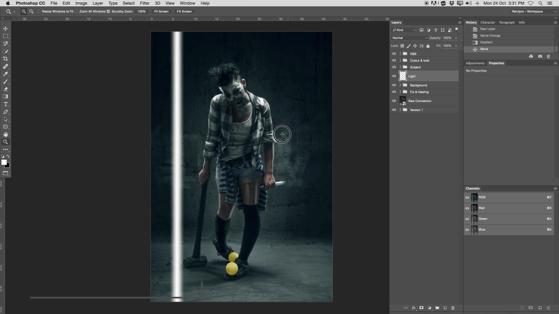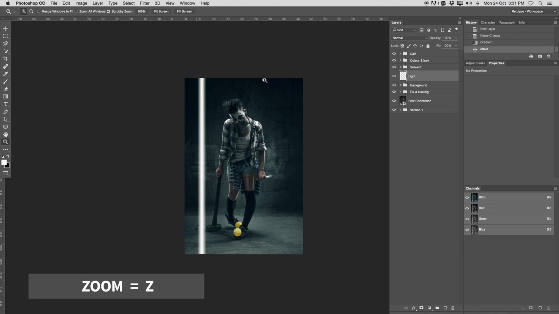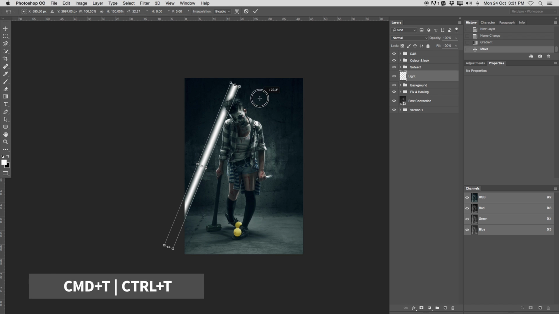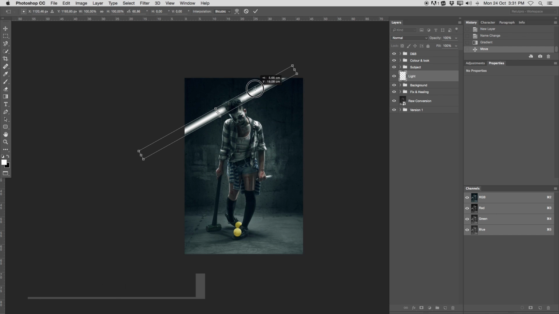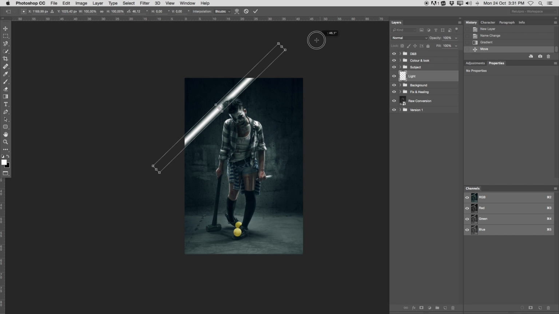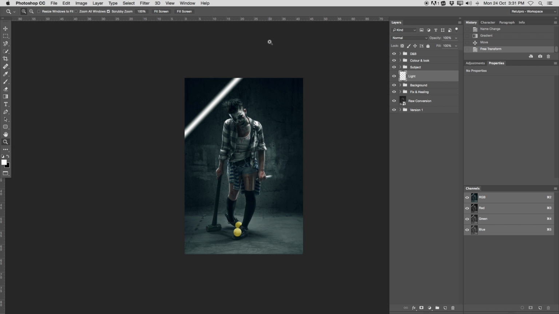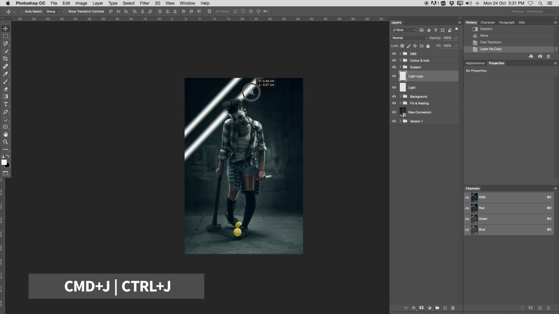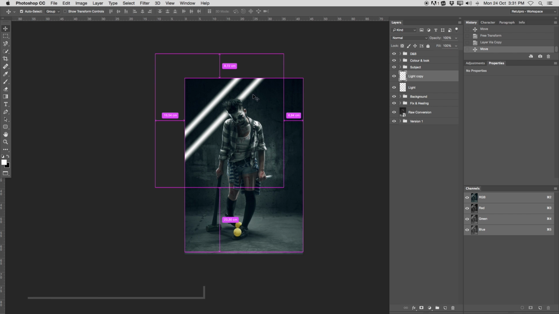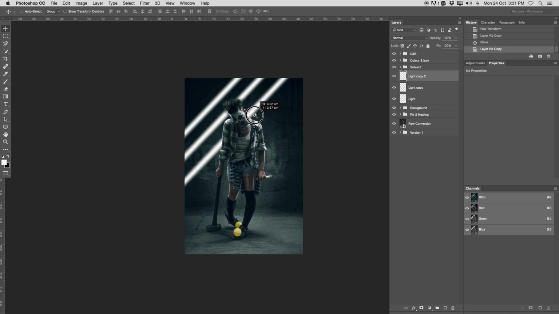I'm going to press Z, zoom out a little bit, and I basically want to create a few light rays that are behind the subject. So again, I'm going to press Command T, rotate this a little bit, and move this over to somewhere over here. Rotate this a bit more. And I'm going to place my first light over here. Press Enter. Okay, that is firstly adjusted. Then I'm going to press Command J, duplicate this, and move this a bit down. And again, Command J, and we're going to have a third one over here.